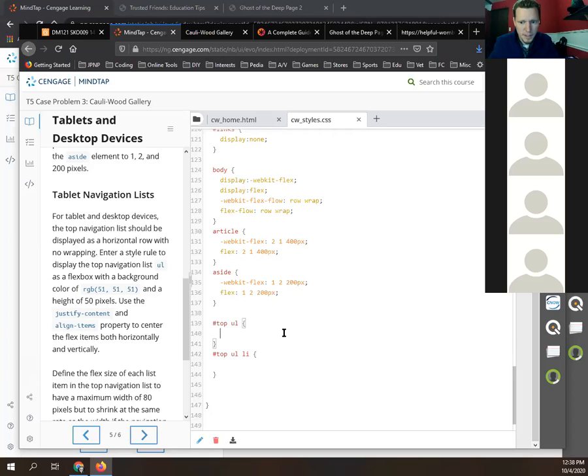So first, the flex box, always display flex. They want us to do it as a horizontal navbar with no wrapping and direction being row. So flex flow is row, no wrap. Okay. This is going to force it all to be on one line, no wrap.